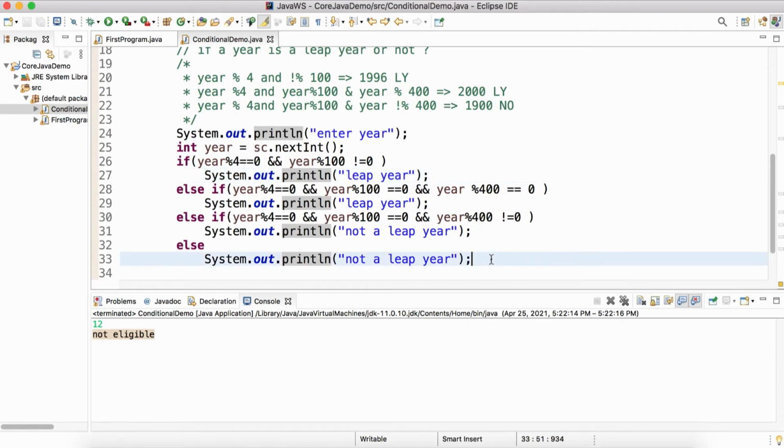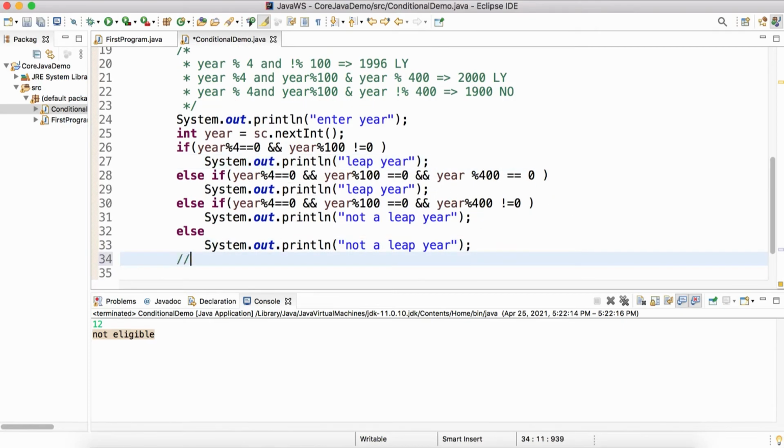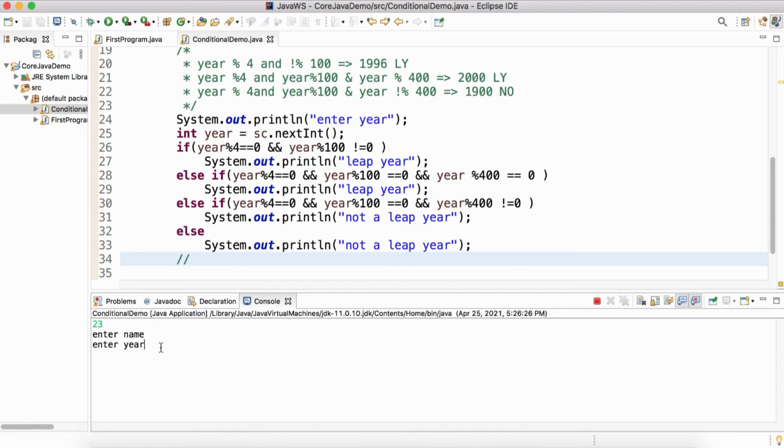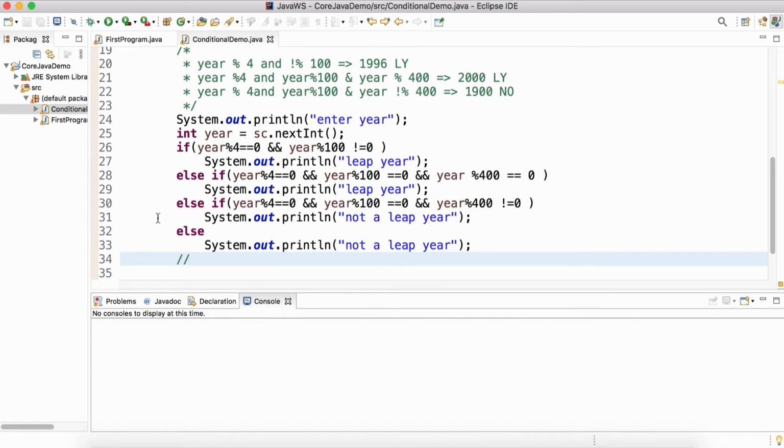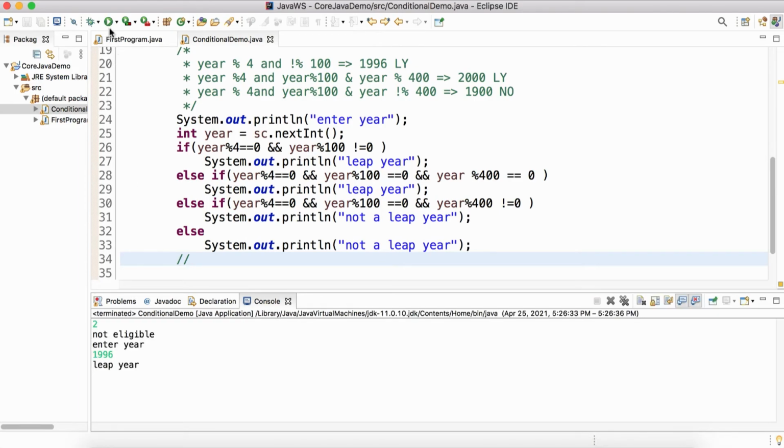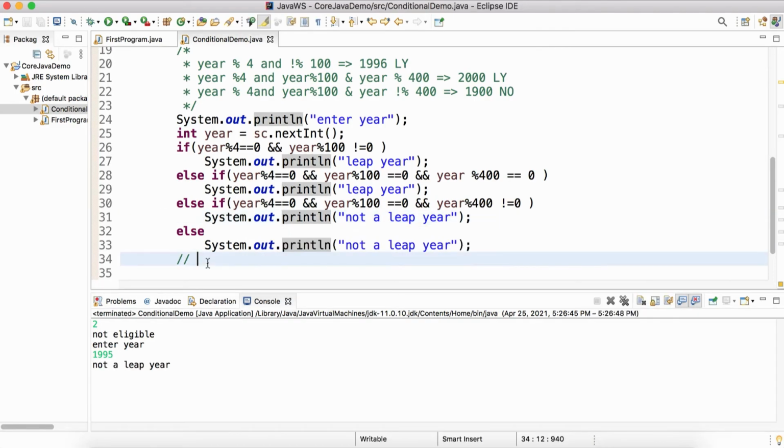Now there is a small assignment for you over here. What I want you to do is, let me first run this and show you. So I enter a year, 2000, leap year. 1996, leap year. 1900, not a leap year. I run again. 1995, not a leap year, right? So this program is working correctly.